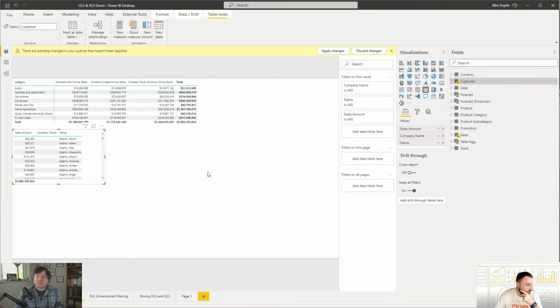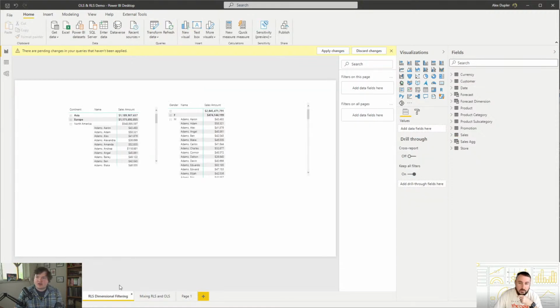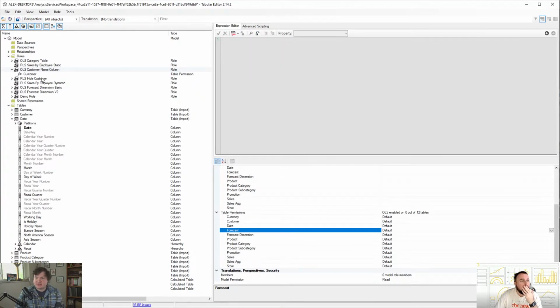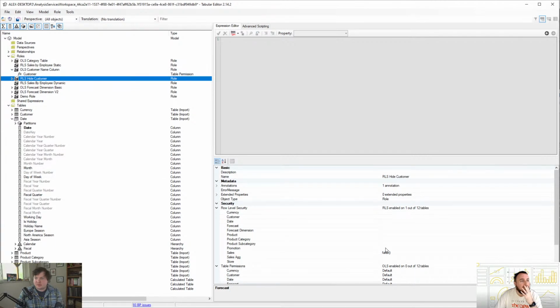OLS. There are some alternatives where you can use RLS to do the same thing. I haven't fully set this up yet, but let's see if we can do it in real time.